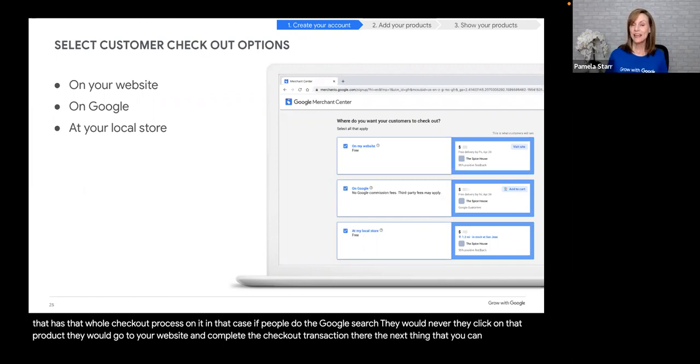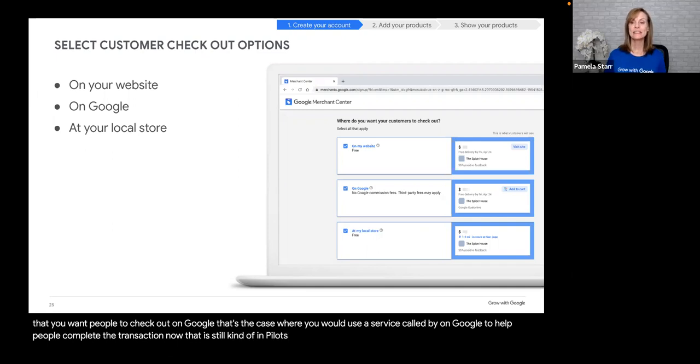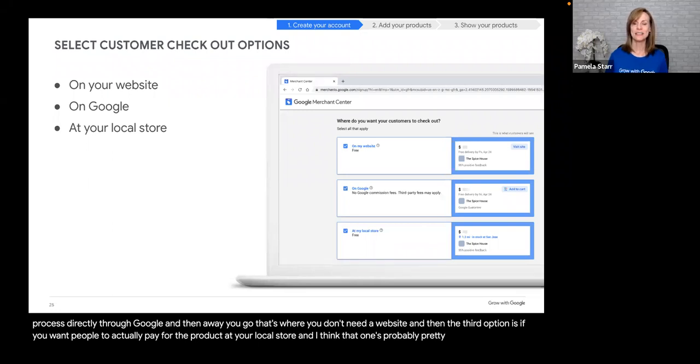The next thing that you can select is that you want people to check out on Google. That's the case where you would use a service called Buy on Google to help people complete the transaction. Now, that is still kind of in pilot, but it is something which some people have available to them. And if that's the case, you don't even need to have a website. People will click on the product, complete the checkout process directly through Google, and then away you go. That's where you don't need a website. And then the third option is if you want people to actually pay for the product at your local store. I think that one's probably pretty obvious as well.